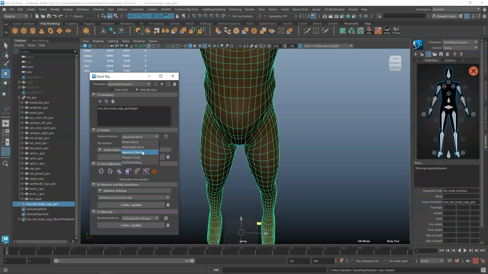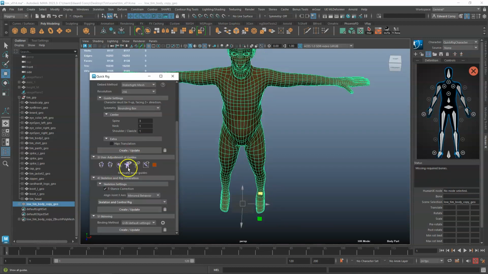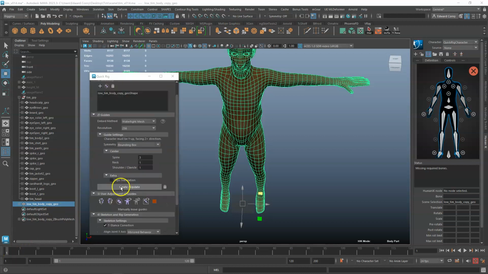So imperfect mesh means there's a hole in your mesh. It's good not to have that. Watertight mesh. So these are guide settings. You can have 3 spine, 1 neck, 1 clavicle, or you can increase those numbers. You can also have hip translation. Okay, I'm just going to hit create.